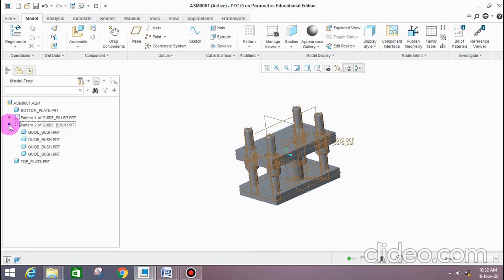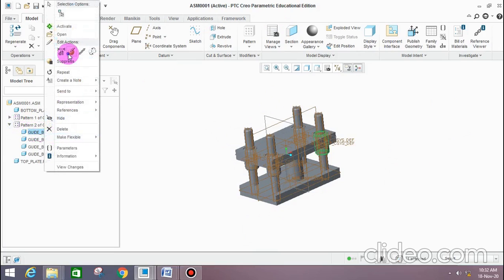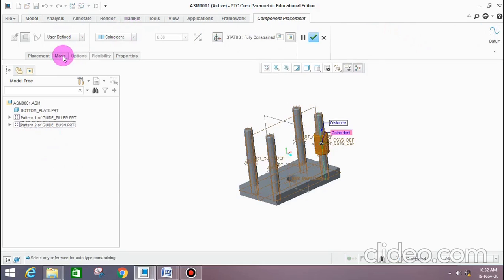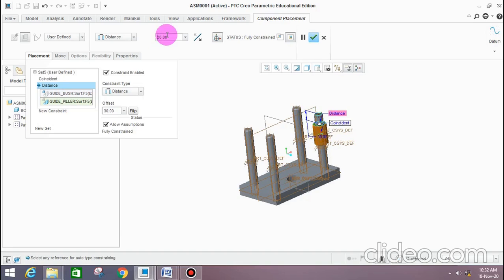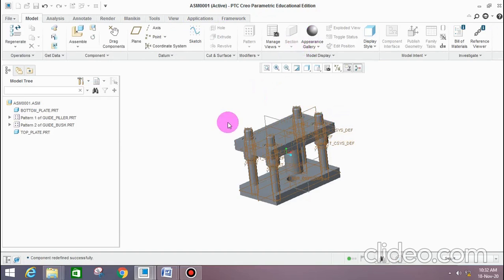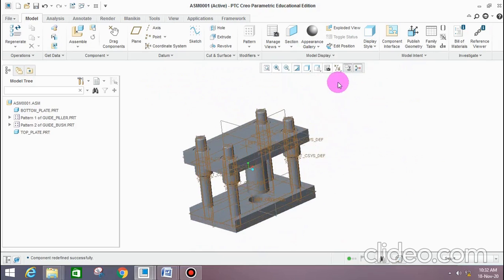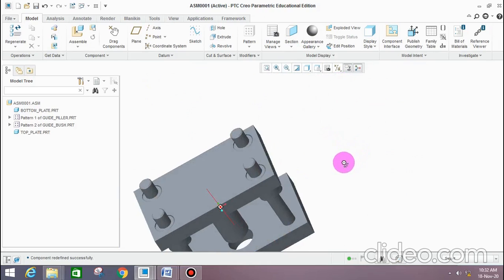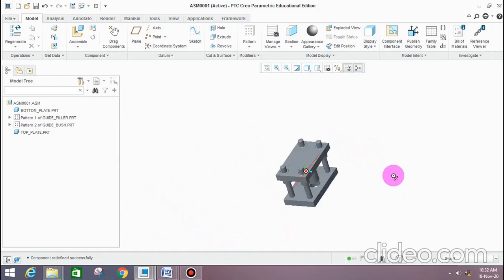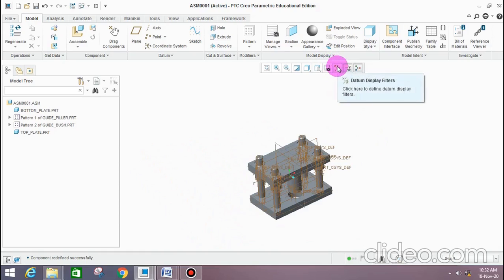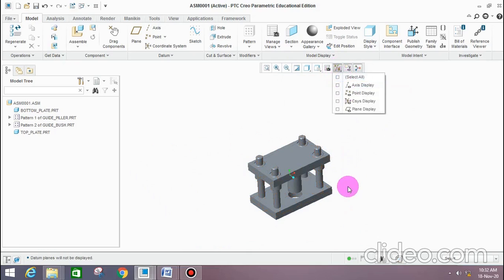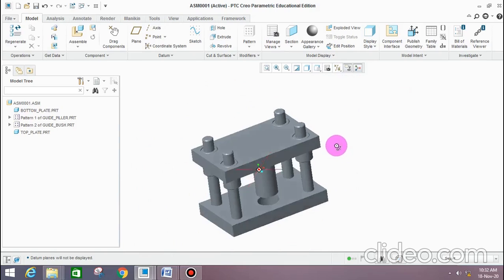Sorry, the guide bush should be 30. This is also 30. This assembly module is also completed. We have to hide the datums, so unselect all. The planes and axes should be hidden.